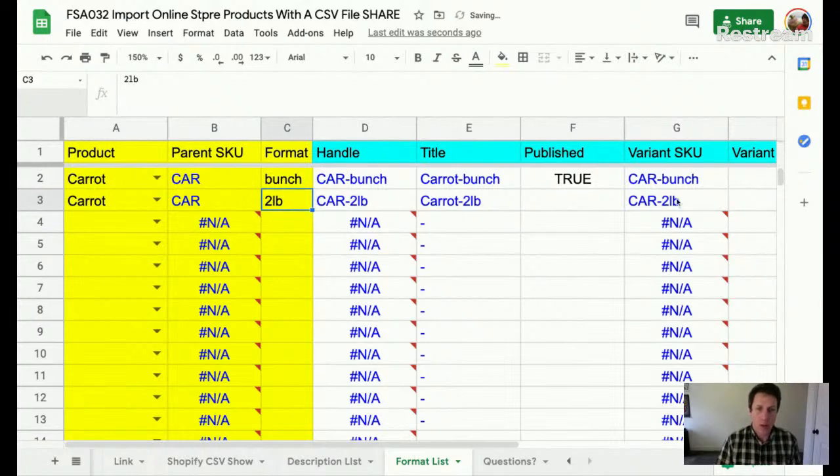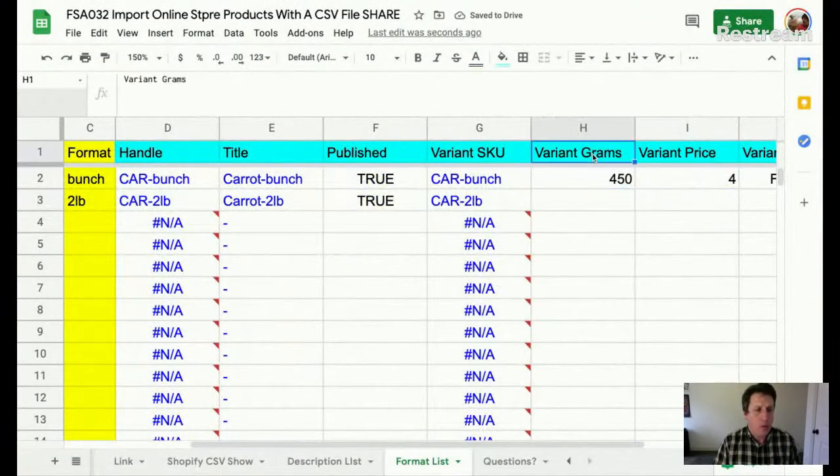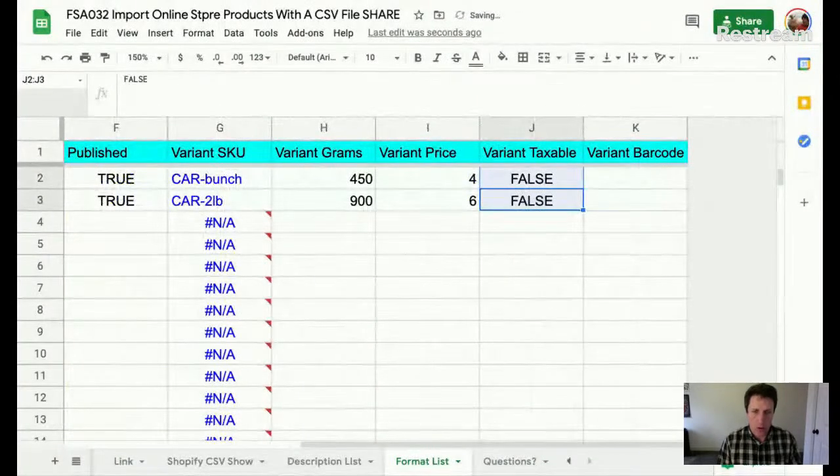So that creates another option. And so here it's true, published. And the variant grams, I don't know if Shopify is only in imperial metric units, but if you do work with feet and pounds, just check that up if that changes. But this is based on grams, so 2 pounds would be 900 grams. And then the variant price, let's say we're selling a 2-pound bag for $6. And this is also variant is taxable or not taxable.